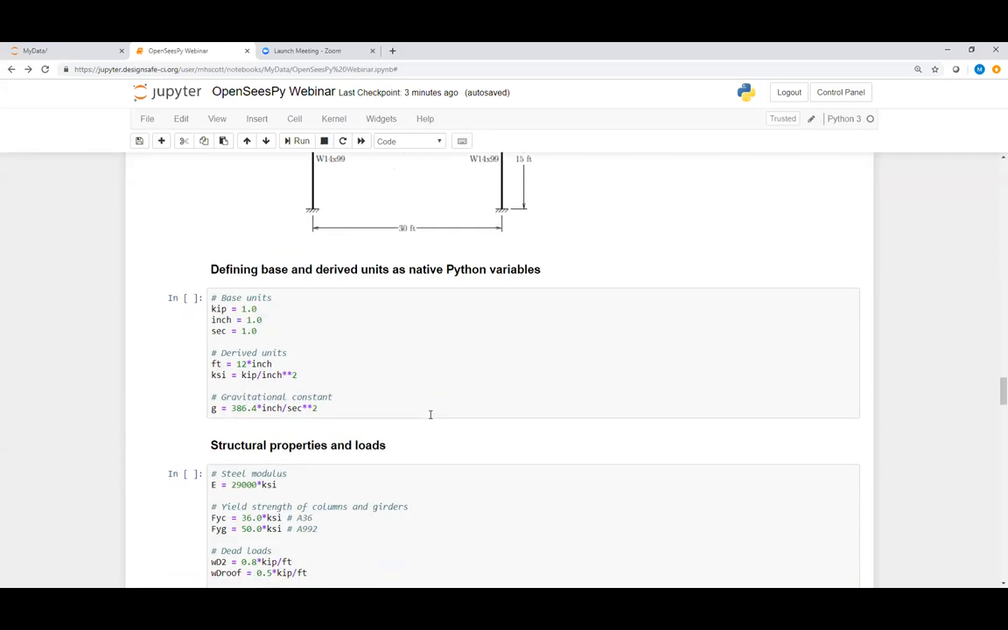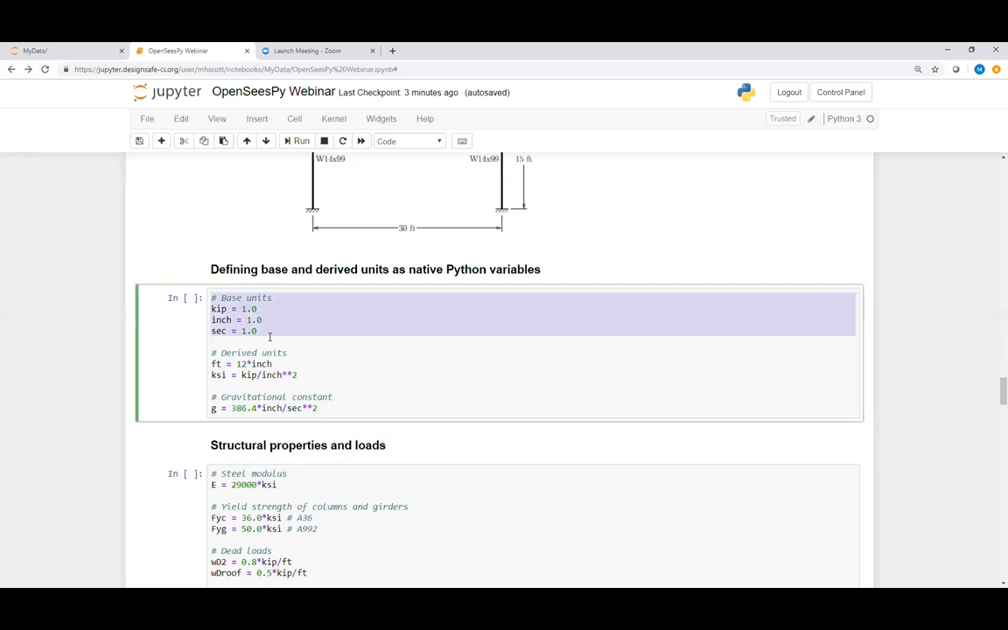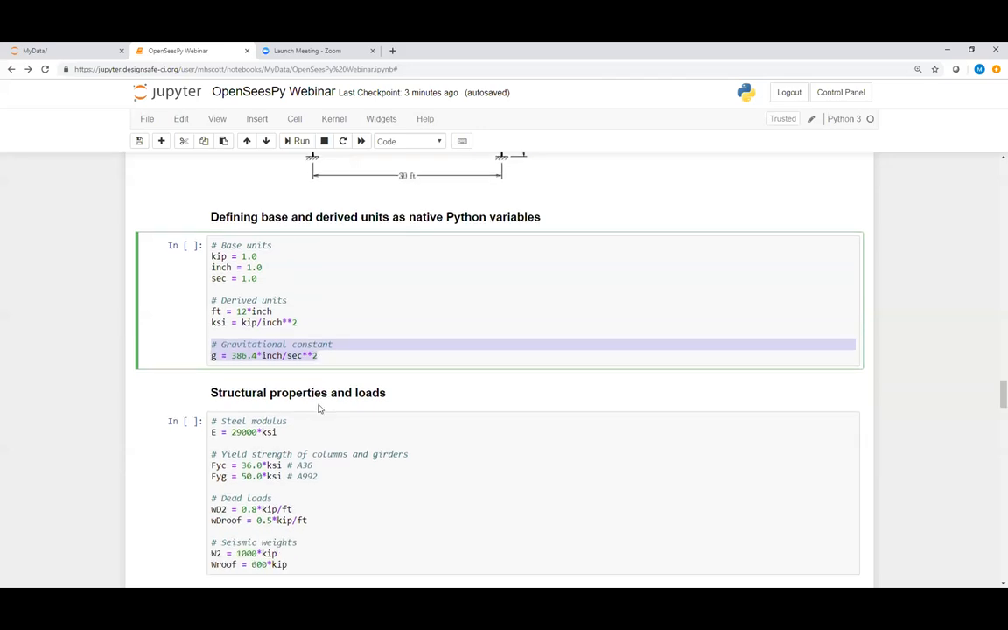Thanks to Silvia Mazzoni, who I think is out there, she always puts the units in her Tcl scripts. I adopted the same approach for Python, just define base units as variables. Kips and inches are our base units. Then you can derive units and then define the gravitational constant, everything in terms of the base units, so you don't have to worry about converting or adding magic numbers into your script.